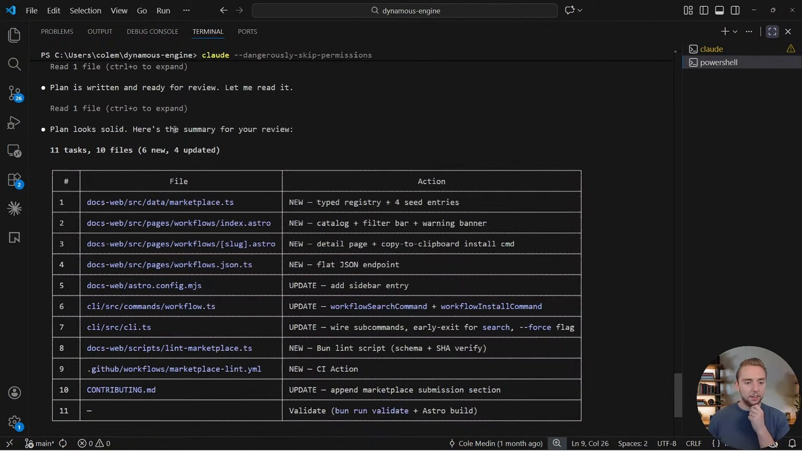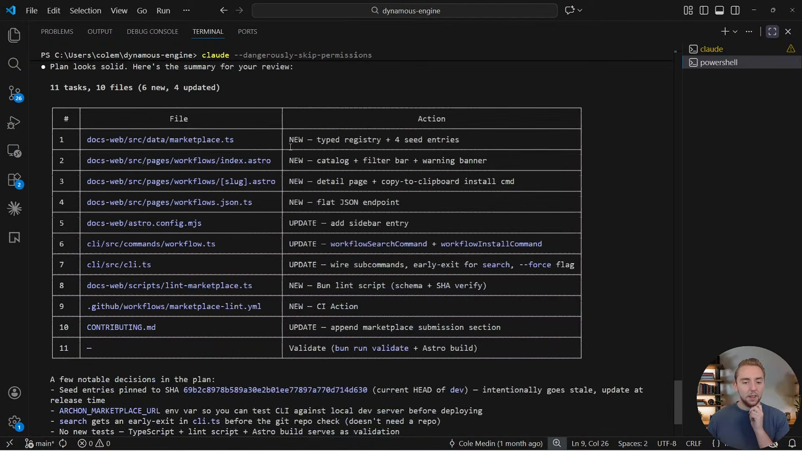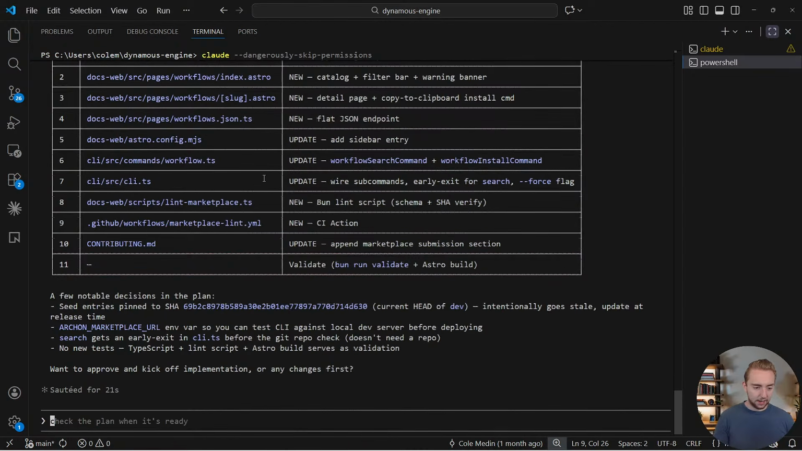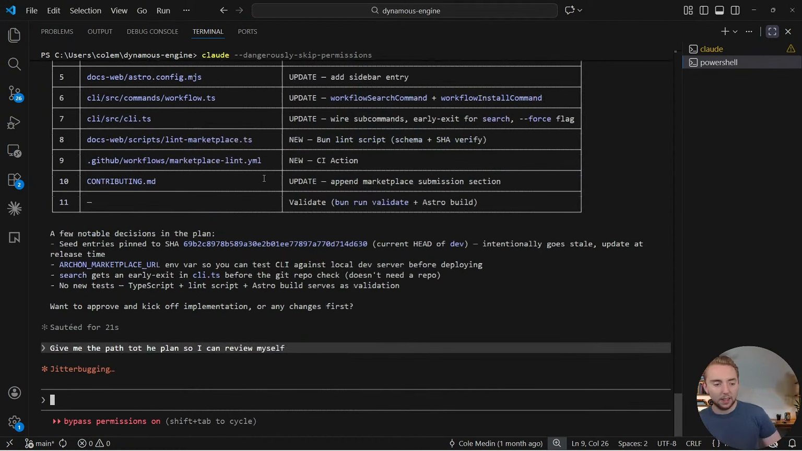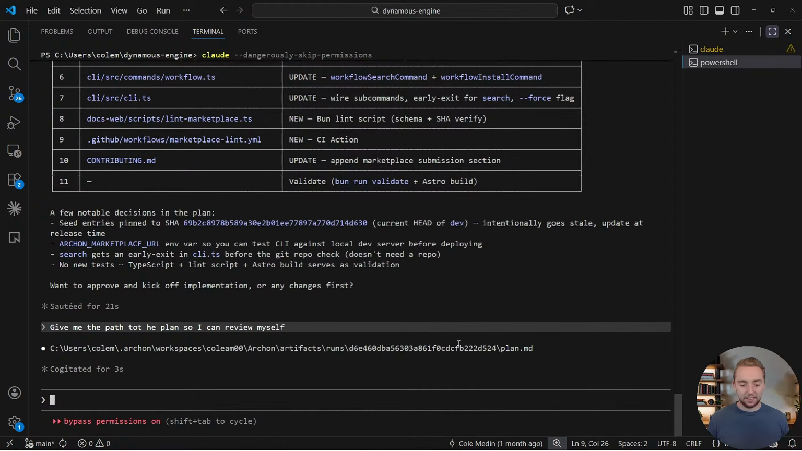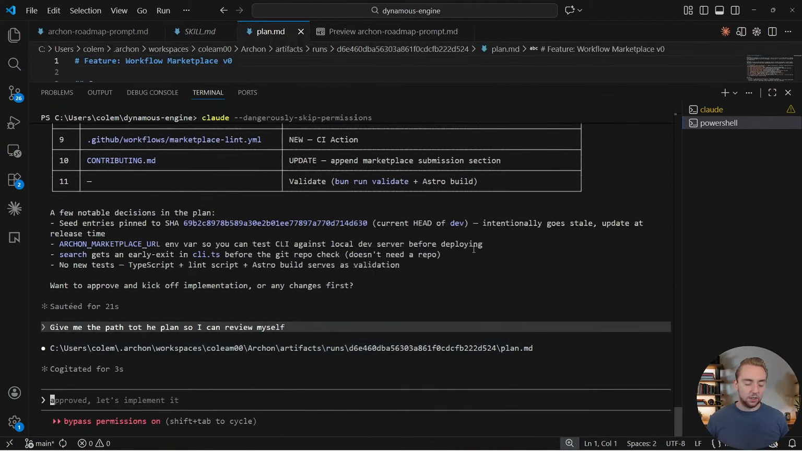Take a look at that. So the plan looks solid. Here's a summary for your review. And then I can say, like, give me the path to the plan so I can review myself. Since this runs in a work tree, the plan is somewhere that isn't super easy to get access to, but you can just ask it, and then I can just open the file here.